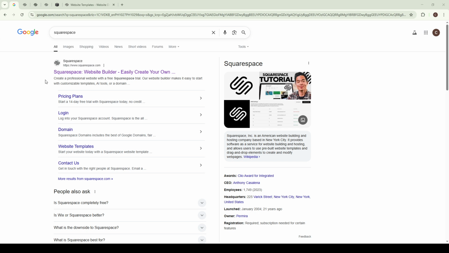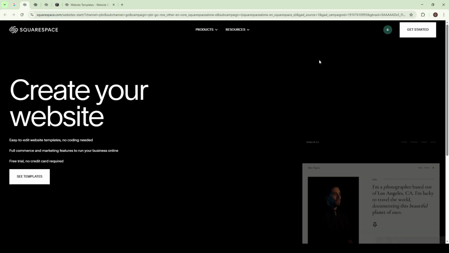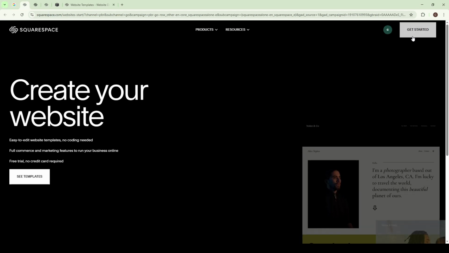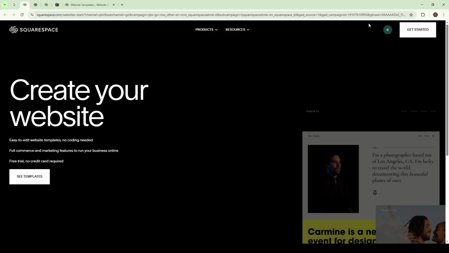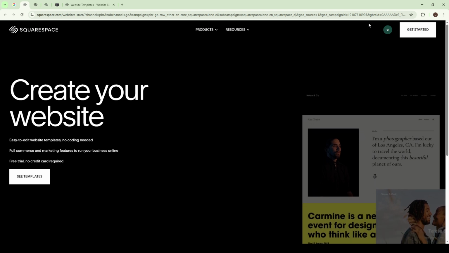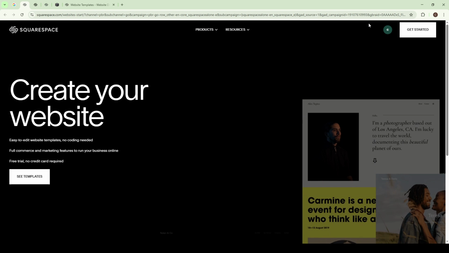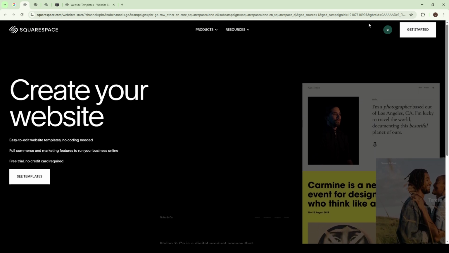Let's dive right in. First things first, we need to navigate to the Squarespace website. Open up your preferred web browser and head over to the Squarespace login page. Once you're there, go ahead and log into your account with your credentials. If you have multiple accounts, make sure you're logged into the one that contains the site you intend to delete.